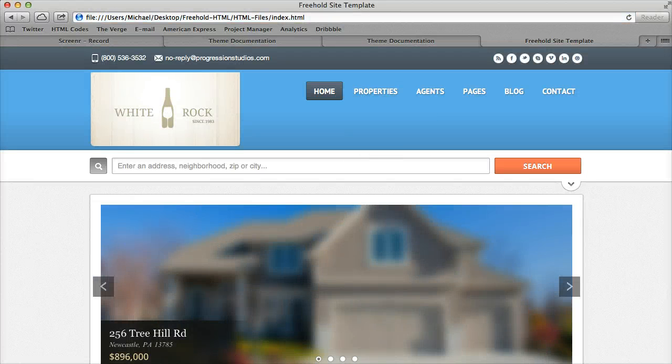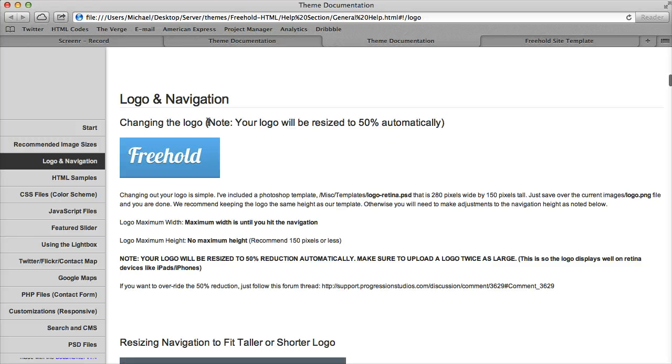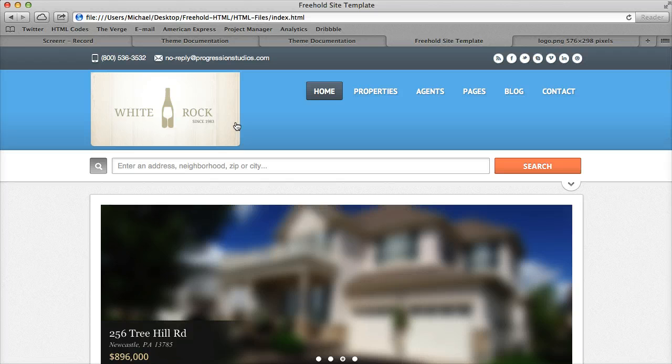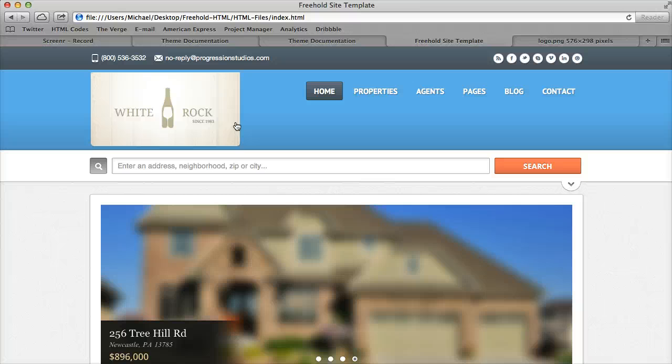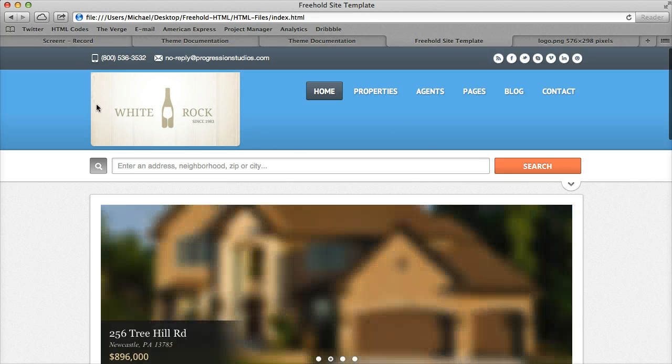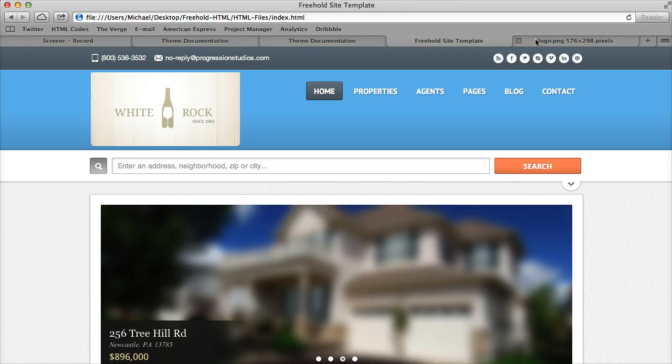There's a couple other things you can do, or that I wanted to take note of. One of them is, if you look under the theme documentation, I note that your logo is going to be reduced by 50%. So if I look at this logo, it's actually twice as large, and it's reduced to 50%, and that's just for Retina devices like iPhones, iPads, and whatnot. And if you wanted to disable that, we actually have a link right here in our support forum if you wanted to disable it and just have a one-to-one. But if you upload your logo and you're like, wow, it's tiny, just upload a logo that's twice as big and it will render it the correct size.